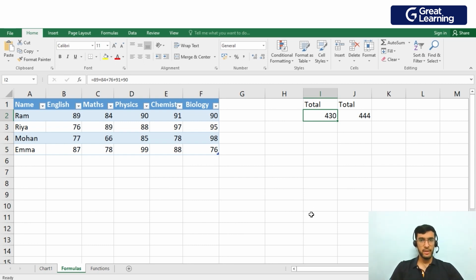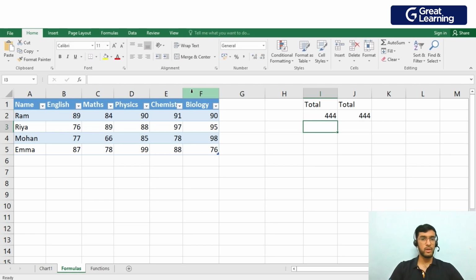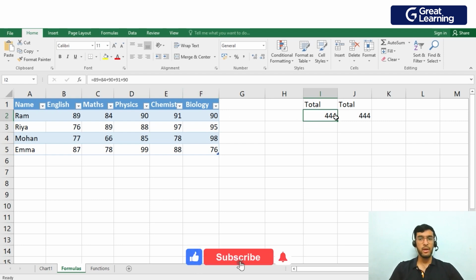There are three different ways to edit a formula. The very first way of editing the formula is by clicking on the cell, moving your cursor to the formula bar, and making the required changes. And when I hit the enter button, you can see that the formula got updated and Ram's total score is also changed to 444.